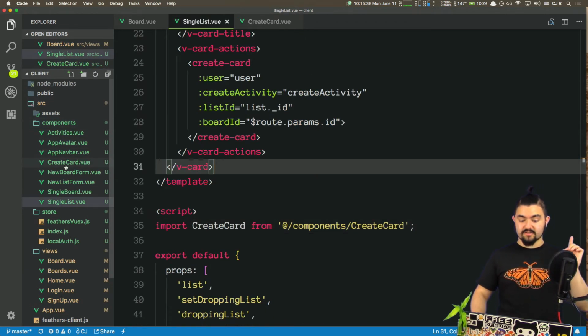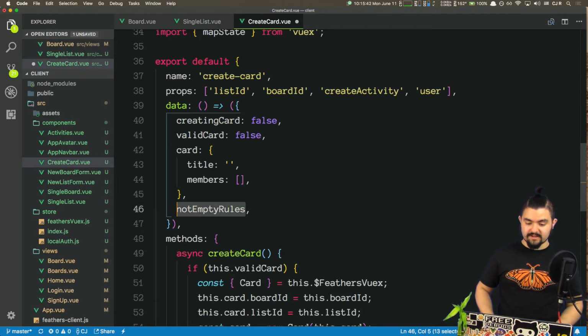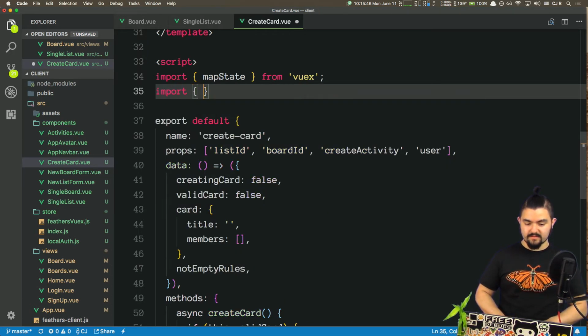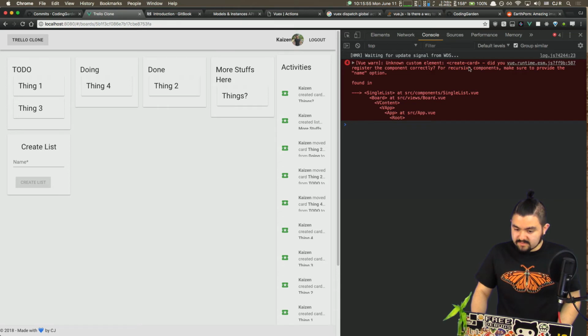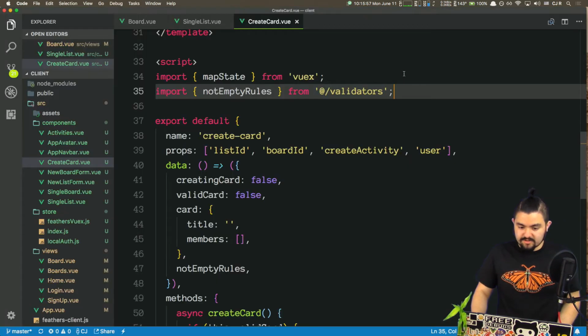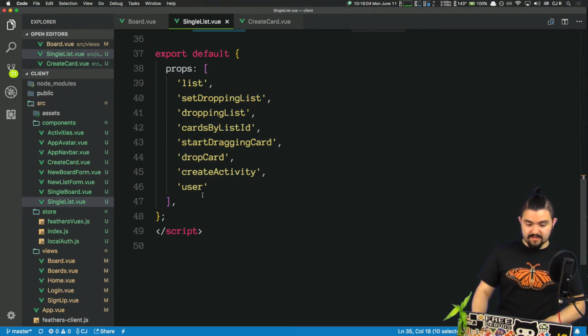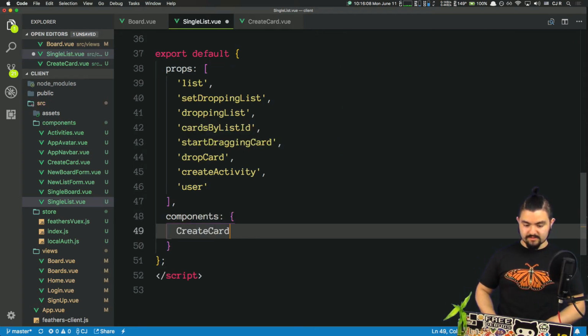But one thing I just saw in create card is not empty rules is in there as well, and we actually want to bring this in from the validator. So import not empty rules from @/validators. Then hard refresh. Unknown custom element create card. Did you register the component correctly? Probably not. We didn't. So here we need to say components is create card.